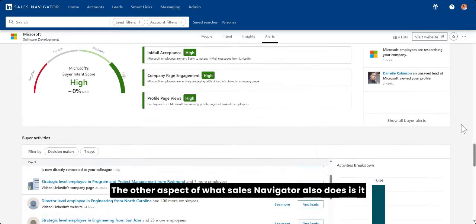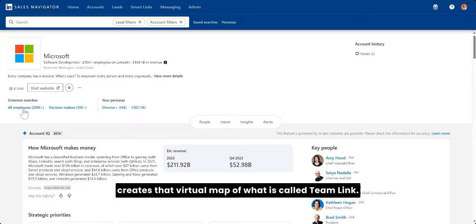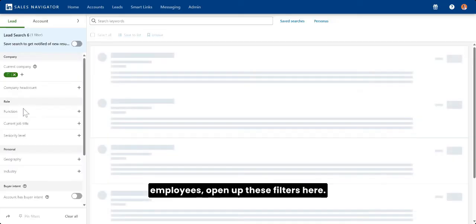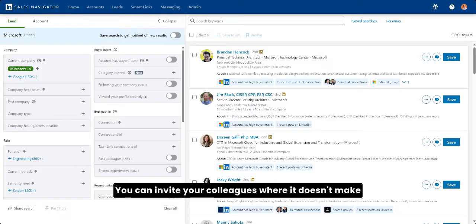The other aspect of what Sales Navigator also does is it creates that virtual map of what is called TeamLink. So if I click on all employees, open up these filters here, what TeamLink is, is that anybody that's on a Sales Navigator license, it creates a virtual connection. And then you have also something called TeamLink Extend. So let's say you have 100 licenses, you might have 1,000 TeamLink Extend licenses. You can invite your colleagues where it doesn't make sense for them to have a Sales Nav license.